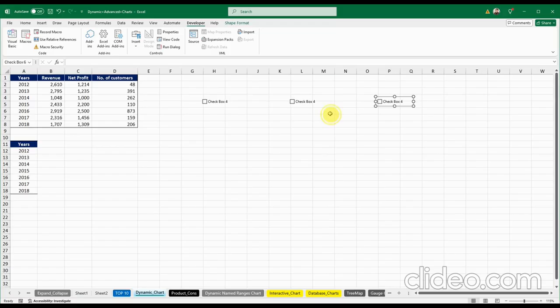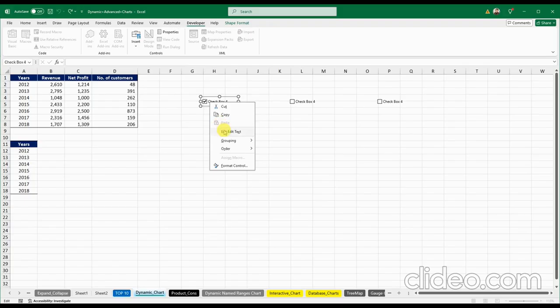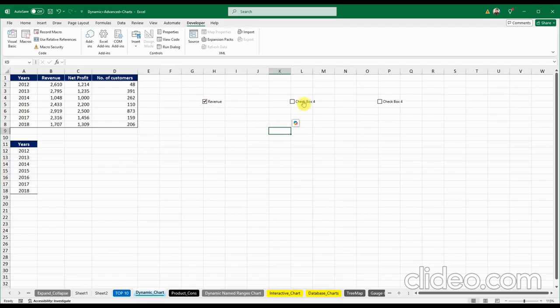The next step, if you want to rename the checkbox, is very simple. You can just right click on the checkbox and click on edit text, and you can rename the checkbox. For example, not sales but revenue. Then right click, edit text, net profit, and then number of customers.